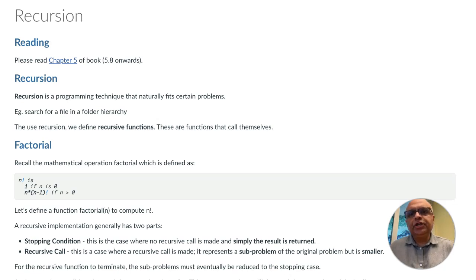In this lesson, we will talk about recursion with Python. Now, recursion is a very interesting programming technique that naturally fits certain kinds of problems. These are problems that can be subdivided into smaller problems, and the same logic could be executed on them as the original problem. Let me give an example.